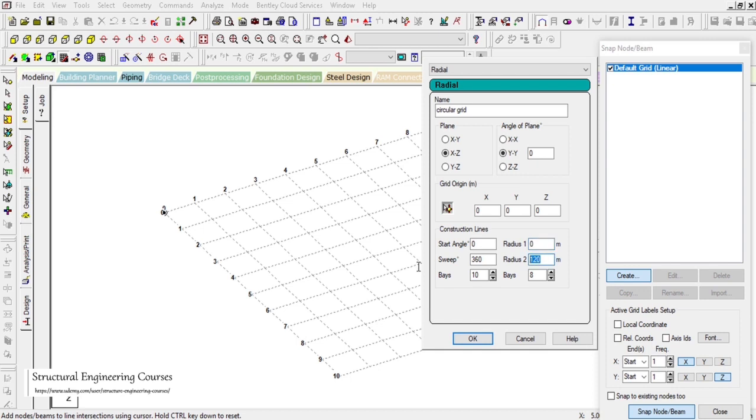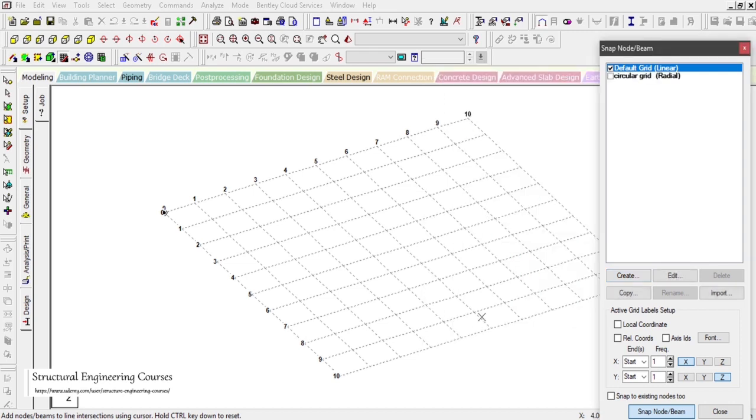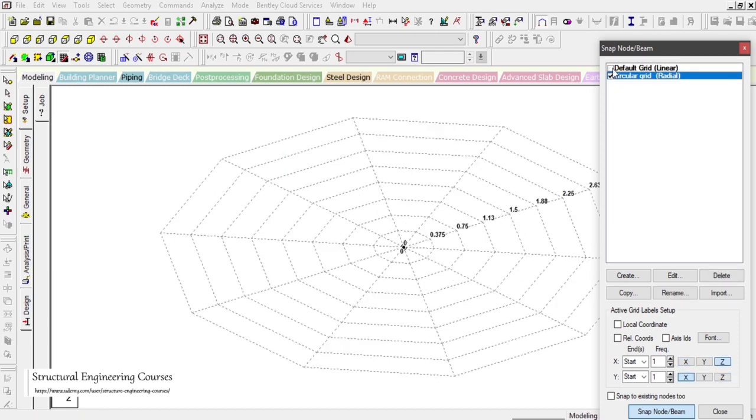Let us say we want to model a circular tank of 6 meter diameter. Here we can select it as 3 meter. That is, if I am saying the diameter is 6 meter, then its radius shall be 3 meter only. And base, number of repetition, and this is also a bay. Here we can left click on OK, and we need to switch on this and switch off this.